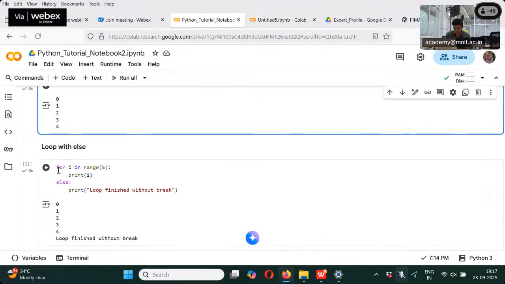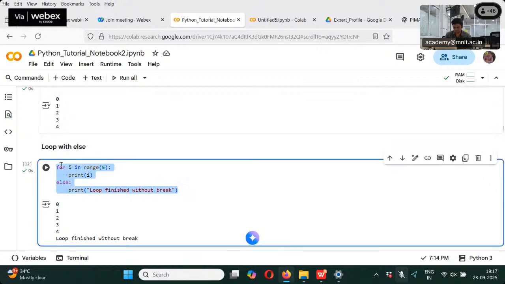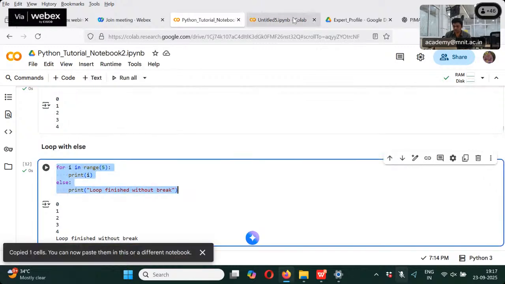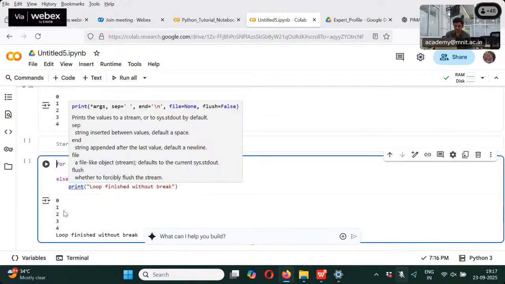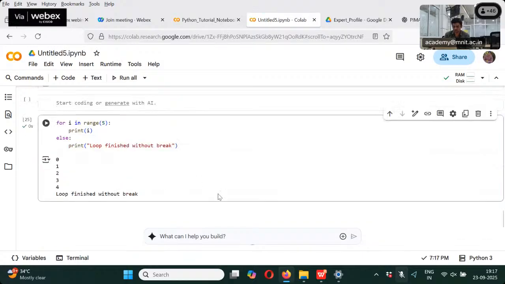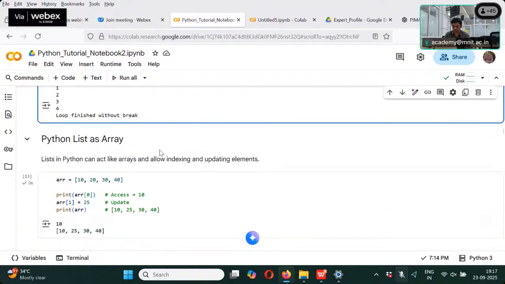Then loop with the else statement. This is a simple if else statement that we used to have in C and other languages. Just run it. For i in range 5, print i, else print loop finish. It will start with 0, 1, 2, 3, 4, and when it reaches 5, it will go to the else condition and print loop finish without break. So this is a simple loop structure that is available.